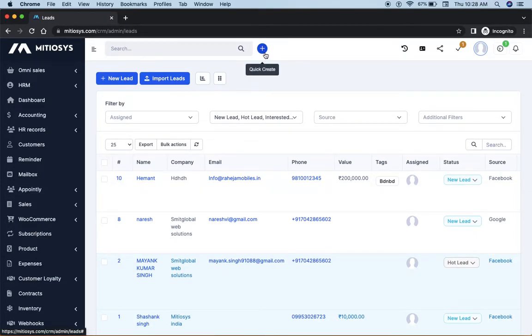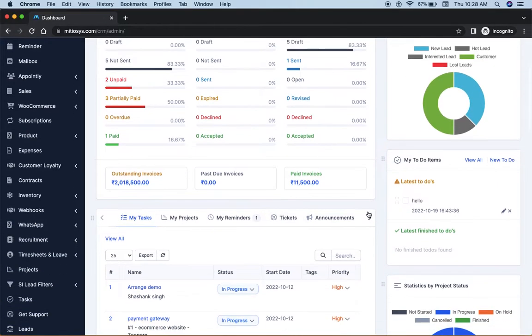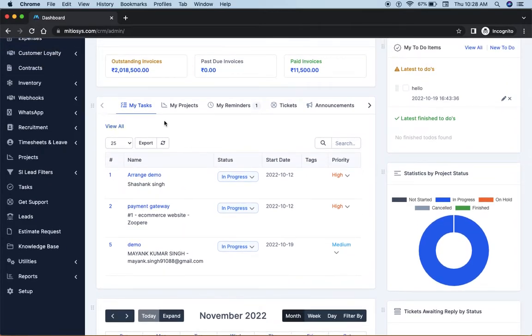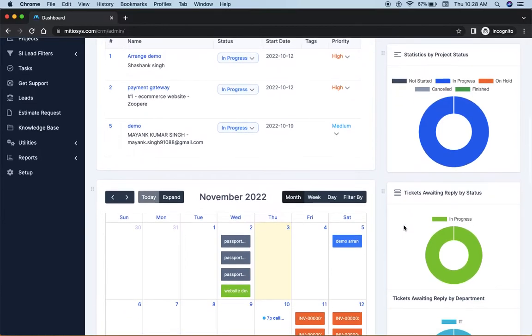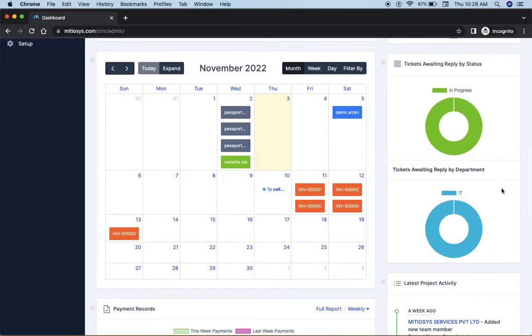Okay, this is the shortcut. You can create a shortcut now. So this is the basic overview. Now let's get back to the dashboard section. Okay, so this is basically your dashboard part. Okay, in which you can find your tasks, your projects, your reminders, your announcements. Okay, the calendar section. So basically this will give you an overview of your system.